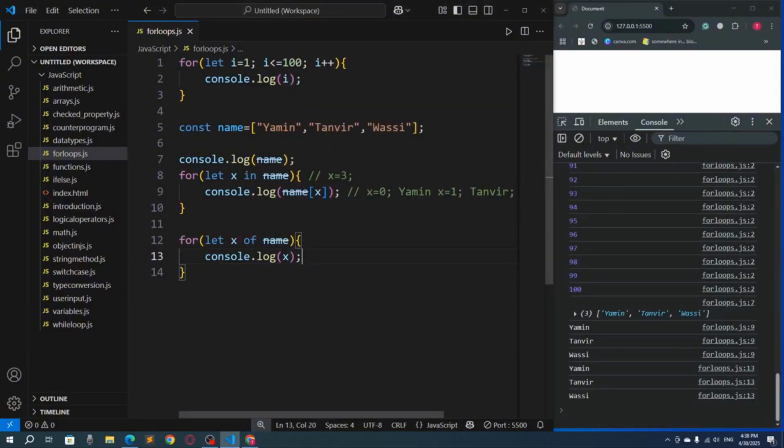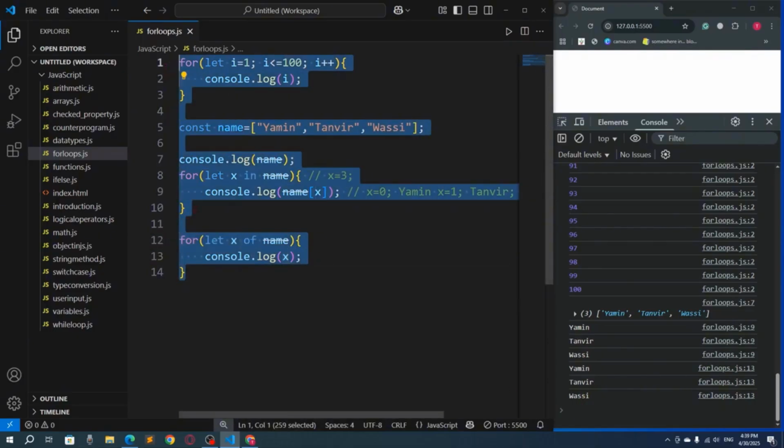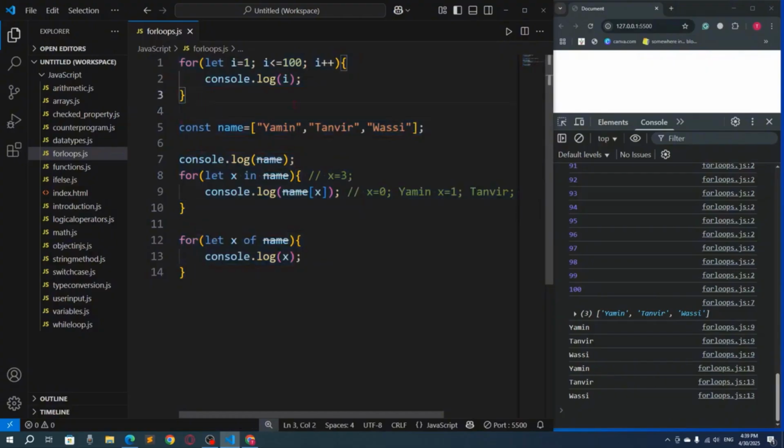When I use of, we haven't mentioned the index number. When you use in, you have to mention the index number to print all the values individually. But when you use of, you don't need to mention the index number. You can only mention x, then all the index number values will be shown. Here you can see index 0 Yamin, index 1 Tanvir, and index 2 Wasi. So these are the ways you can write a for loop. I hope you understand.